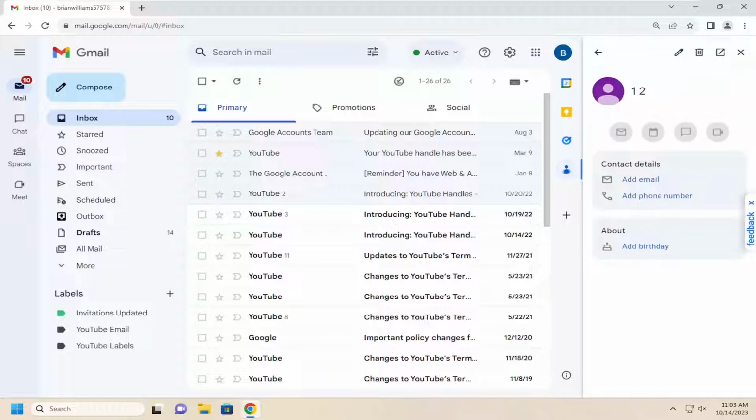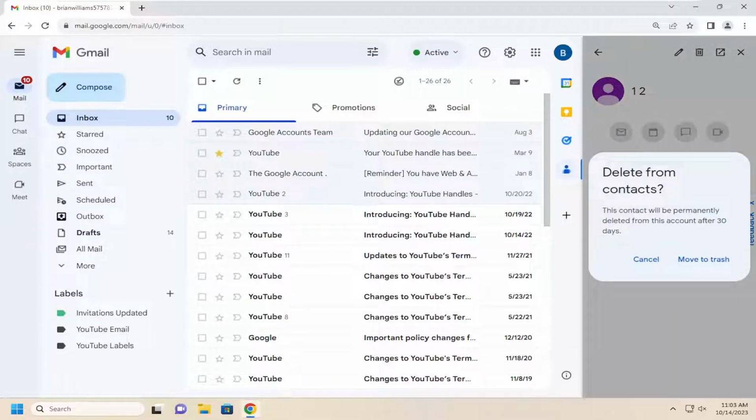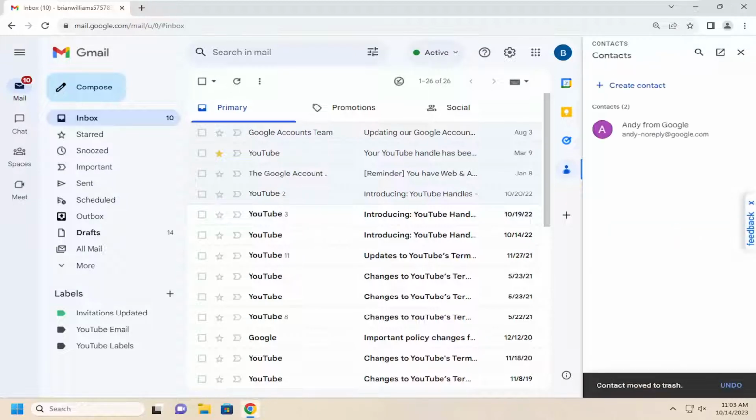If you ever wanted to delete them, you just could select that icon and then select the trash bin icon that says delete from contacts. This contact will be permanently deleted from this account after 30 days. Select move to trash, and that's all you have to do. So pretty straightforward process, guys.